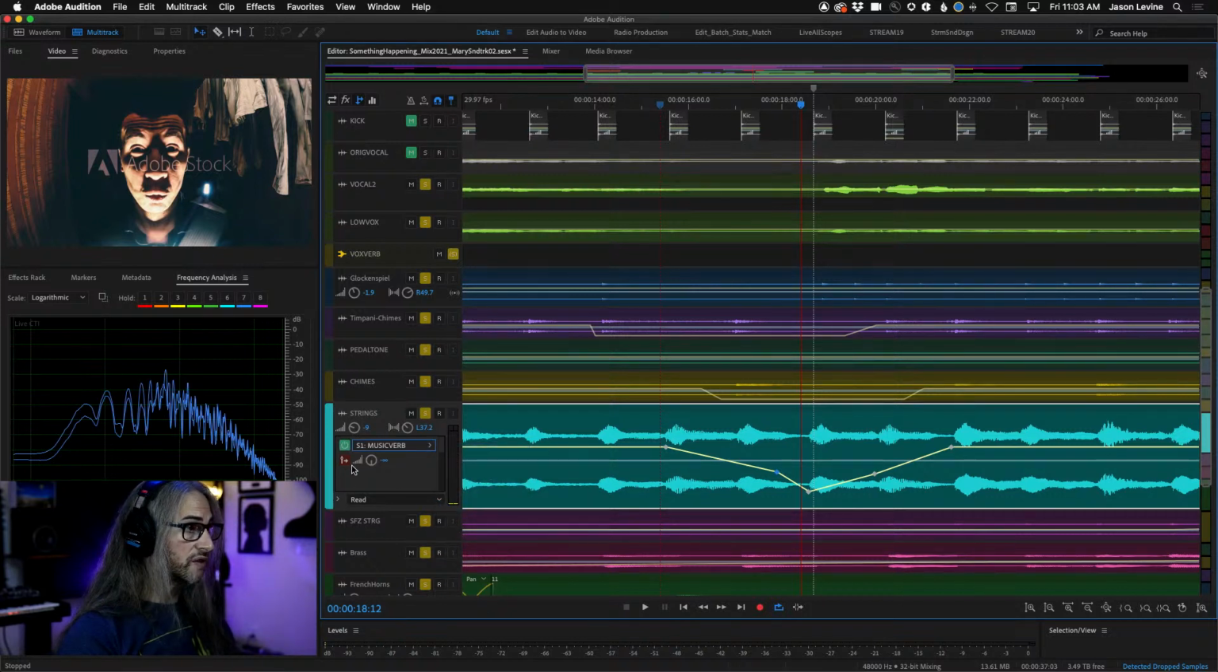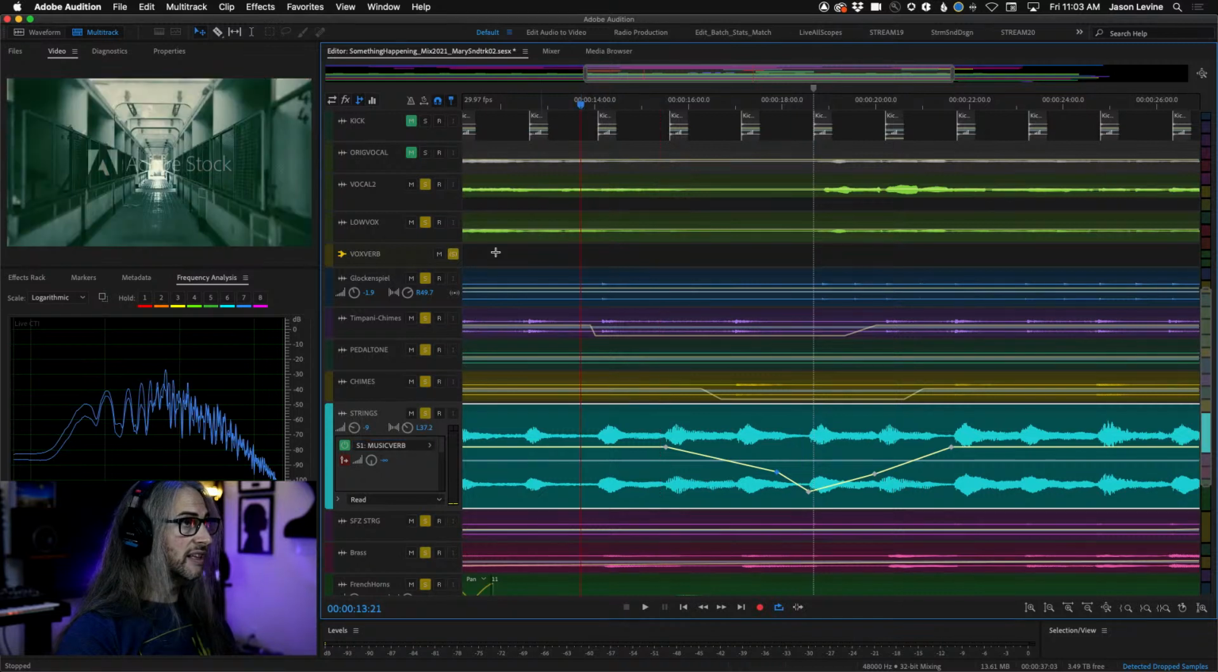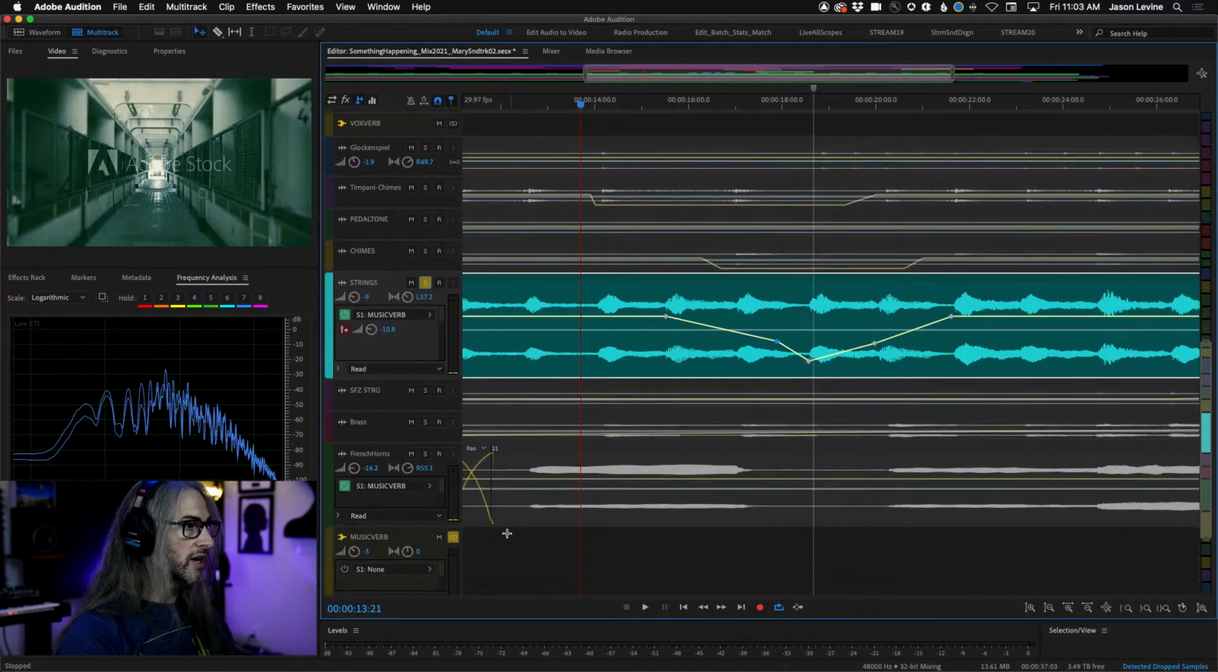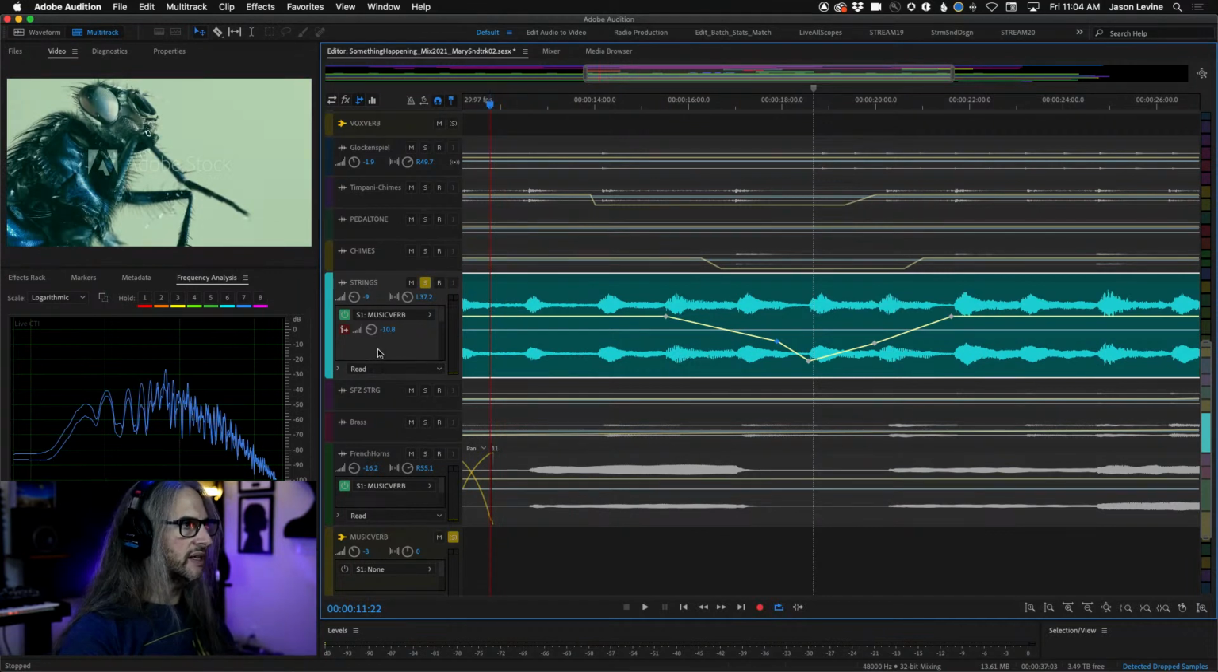Yes, okay. And we're going to go music verb. We'll keep this post fader. We're just going to add a little bit of the strings to that reverb, just add a little ambience there. I don't want too much. I don't want to drown the strings, but just a little bit. So let's hear, we're also going to hear the echoes of the French horns, but let's hear what that sounds like.